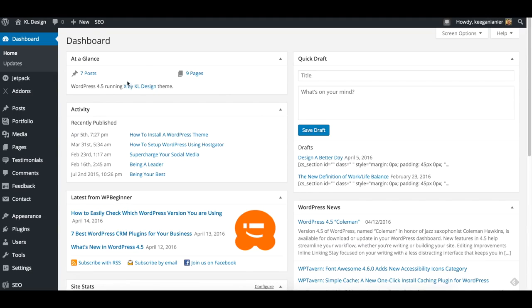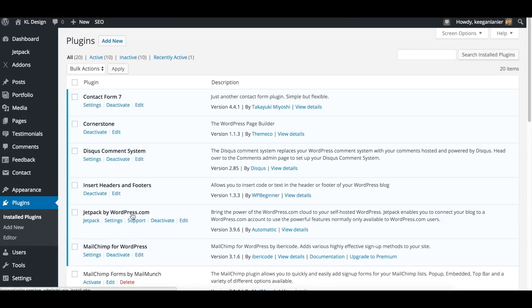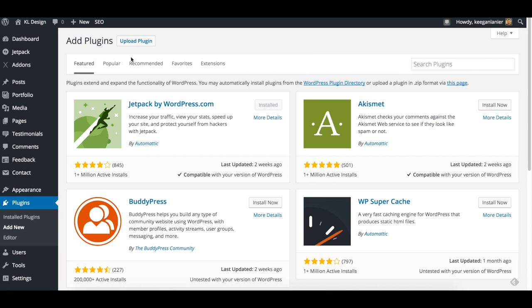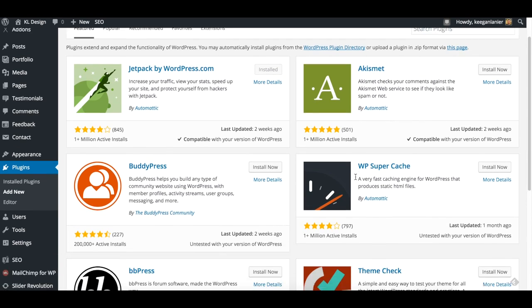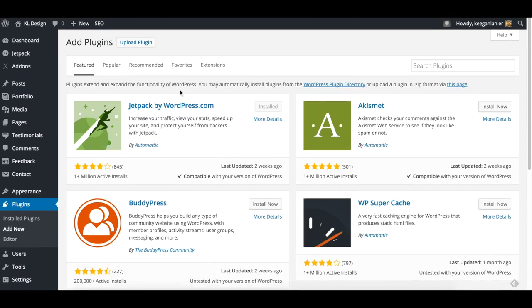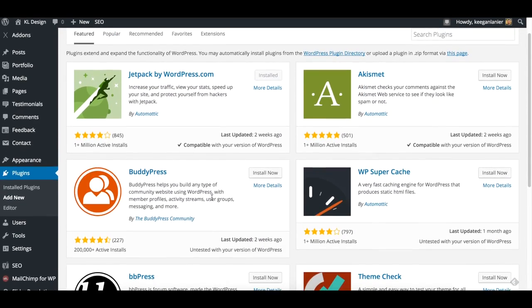So when you're in your dashboard, first thing you want to do is on this left menu, go down to plugins. And then at the top, press add new. From here you're going to get a few options. Some of the featured plugins: BuddyPress, WP Super Cache, bbPress. So we're just going to pick Super Cache. So you just press install now.